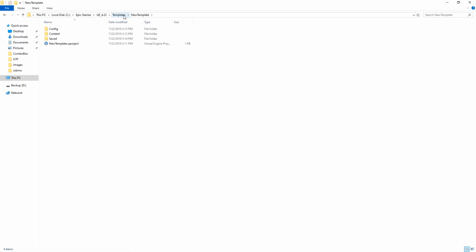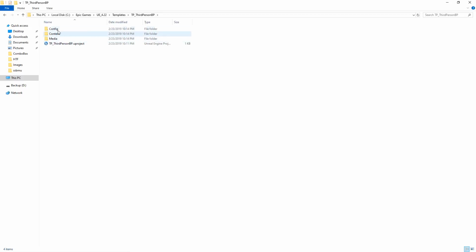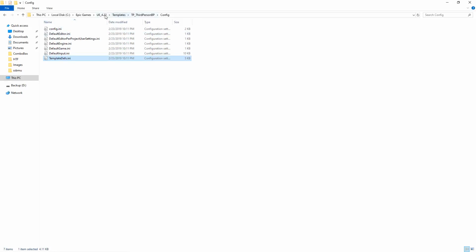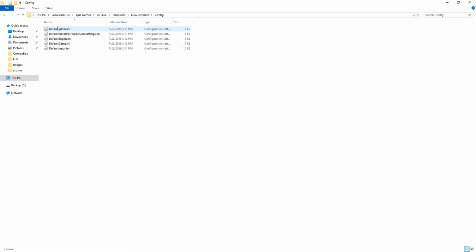Once we have our template in here, we're going to need two things. A media folder holding our images, and a configuration file to hold the items that you see when it starts up. The easiest thing to do is grab something from something that is as close as possible. In this case, I started with a third-person blueprint template. So I'm going to go in here. Under config, I want the template defs file. So we'll copy that, and we will go ahead and slap that into my new template under config.